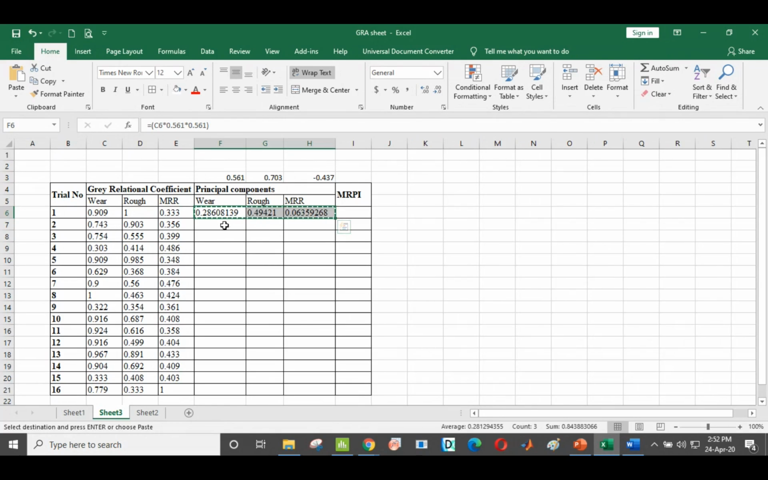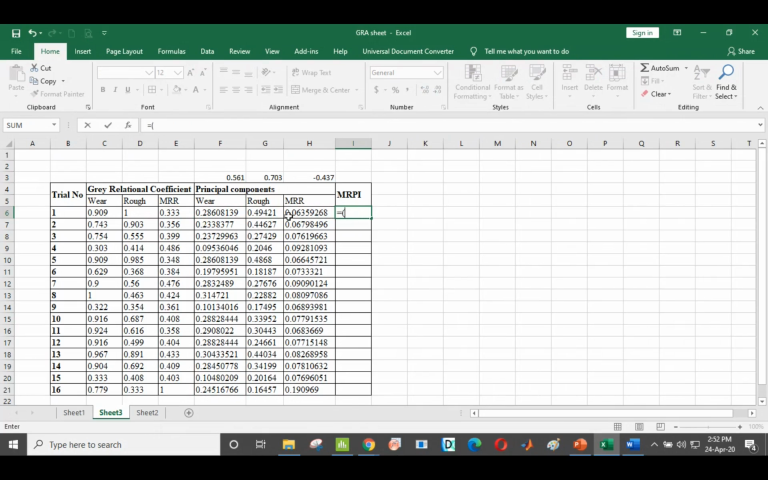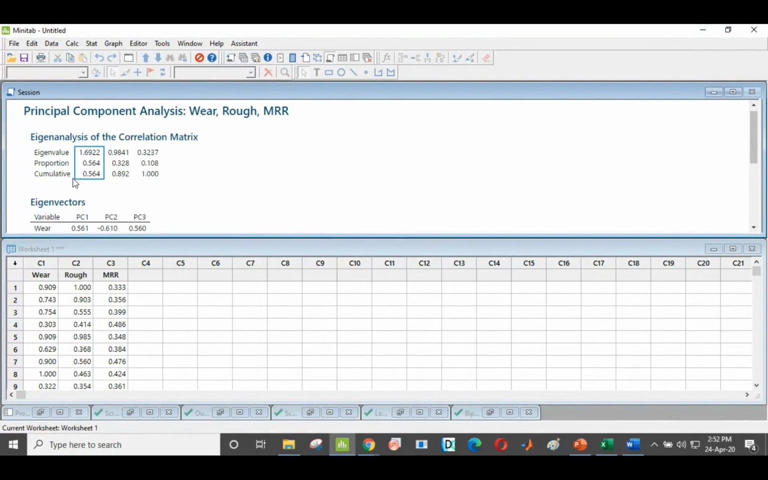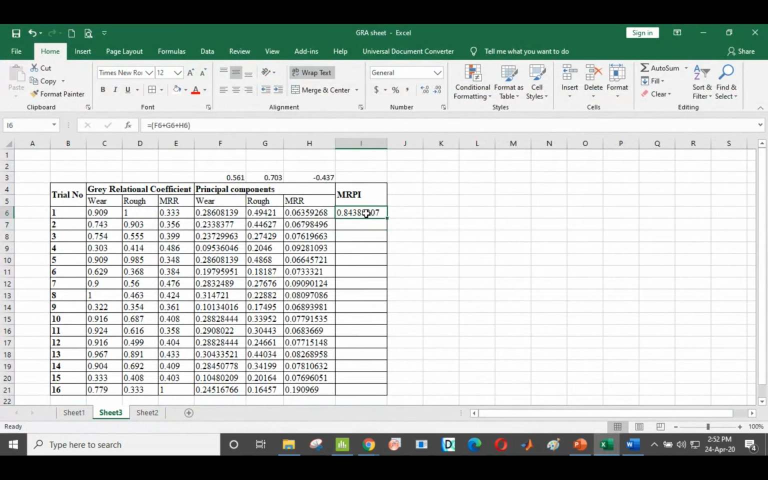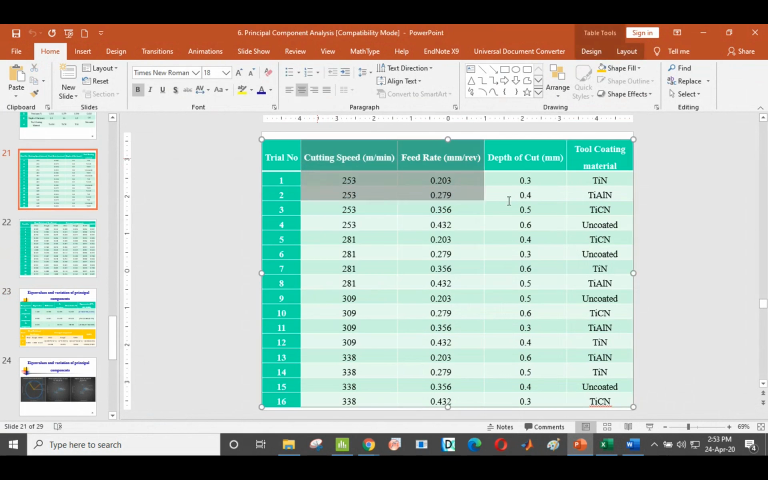Just copy these three and paste. For MRPI, just add these three. Why do we have to add? That's a big question. Because here you can see the cumulative is 100. That's why we are going for this addition. Just copy this. So we know the input, and this is my input data.